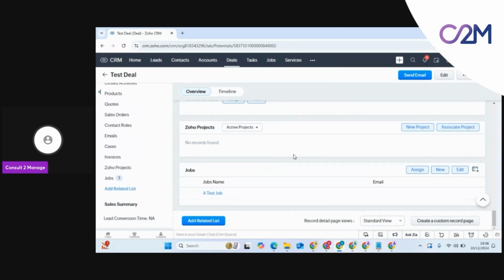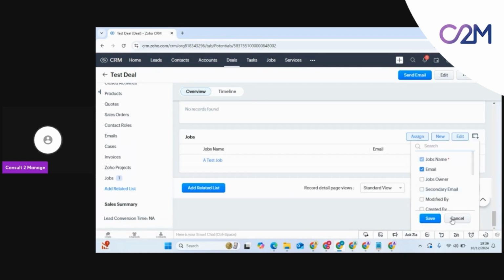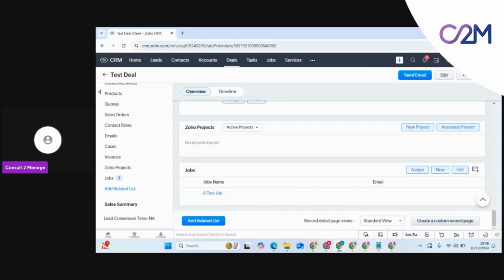Then we have pretty much a lot of automation we can do to control the process of this deal as well. If we click here, we can see which fields we want to show for the job. We can show customer pop up, we can show that. With that, let's get to the next part, which is workflows, blueprint, and custom functions. Obviously we can't go into much detail on them.